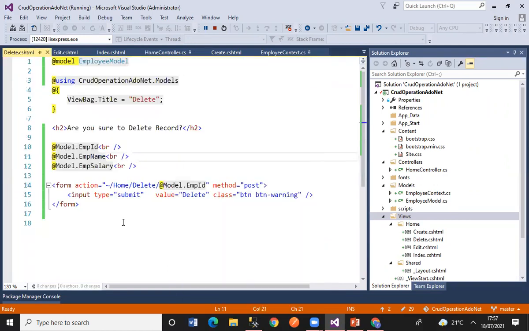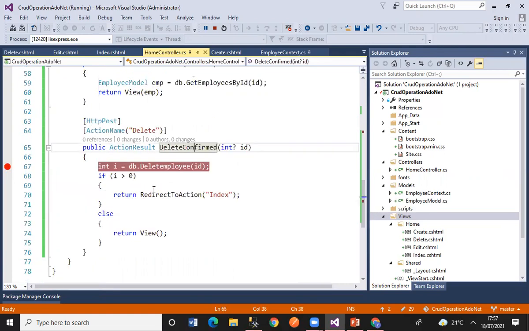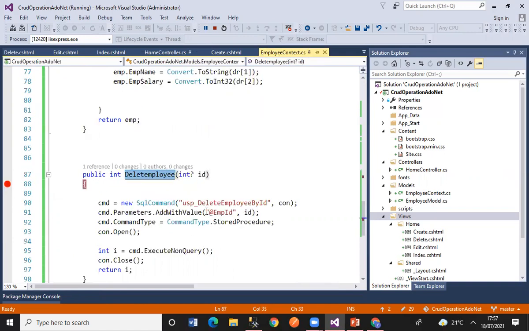Then after that, when we click on the submit button, it will go to the delete action method of the home controller with ID. So when it comes here, you see the same method name cannot be written twice. So we have written delete confirm, but the action name through which this particular method is going to be called is delete, and by using this delete request it is going to be called, and whatever code we have written there, based on that it's going to delete the record for us. Okay, so that's nothing but, if I go there, the delete employee store procedure, we are passing the ID and deleting the record.